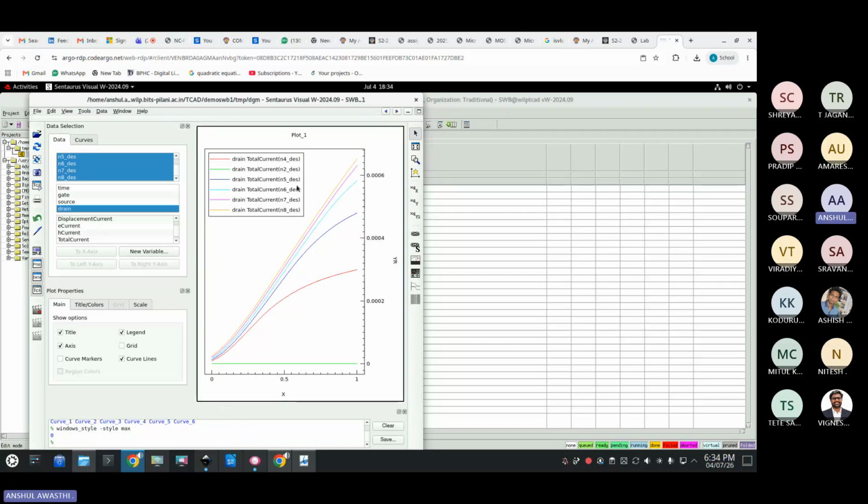There are N4, N2, N5, N6. There are different graphs with respect to different values of Vg or Vd. This is Vd equals 0. This is Vd equals 2. This is Vd equals 4, 0.4, 0.2, 0.6, 0.8, and 1. We have given the six values.